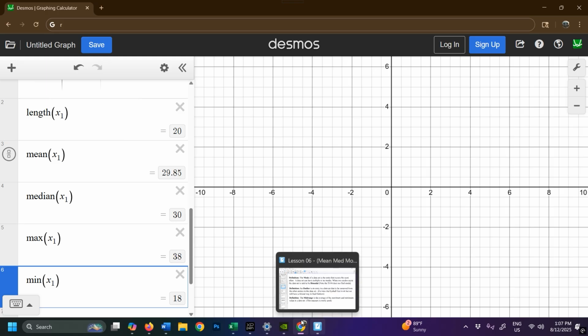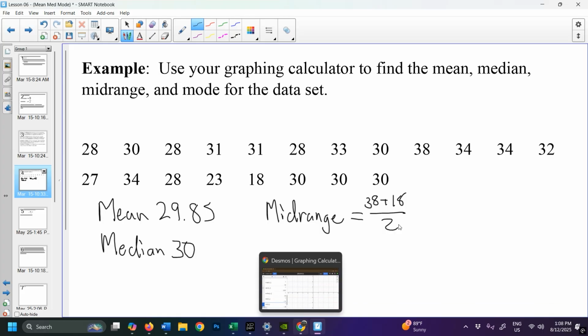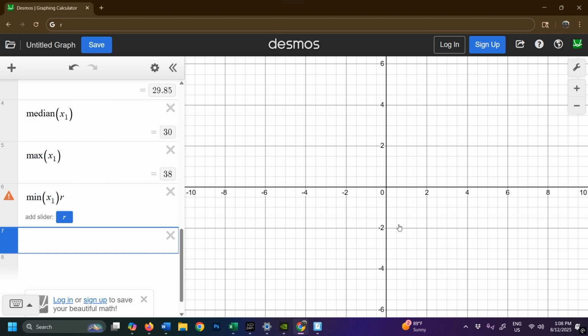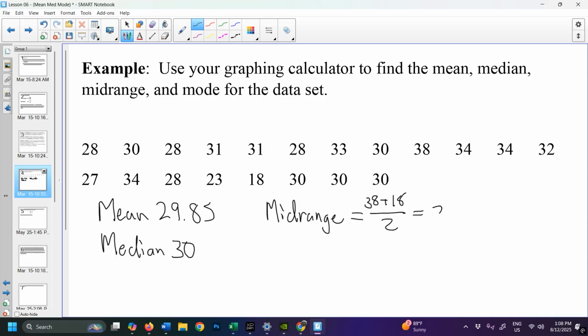So my mid-range is going to be the average of the largest and the smallest. Since the largest was 38 and the smallest was 18, the average is just going to be the sum divided by 2. Let's do that real quick here in Desmos. I'll say parentheses, because we're going to do a calculation here before we do the division. We'll go 18 plus 38 all divided by 2, and we get 28. So my mid-range is 28, and then the mode.